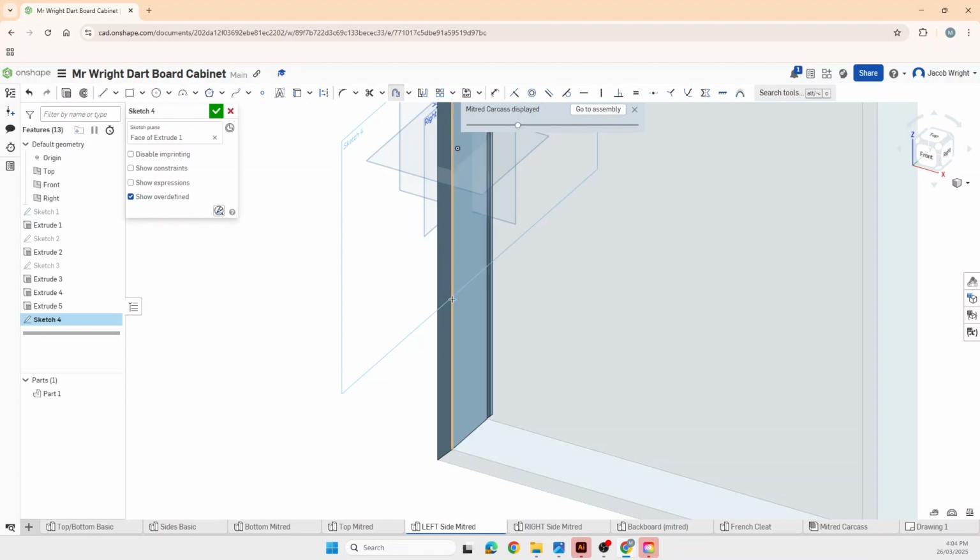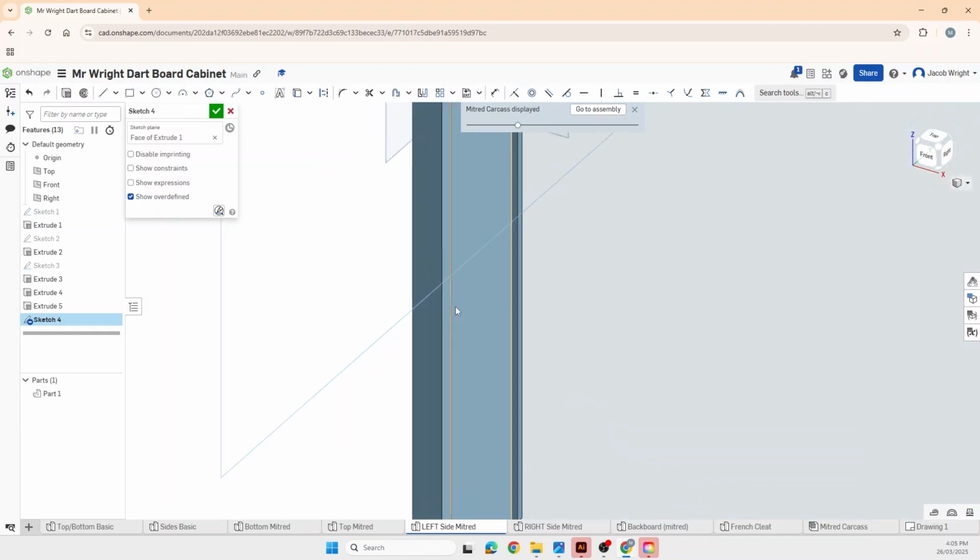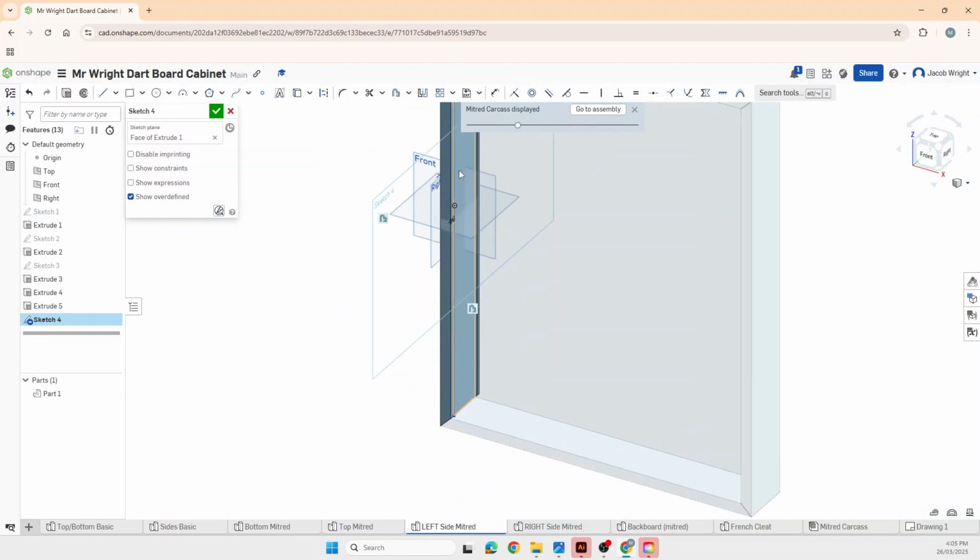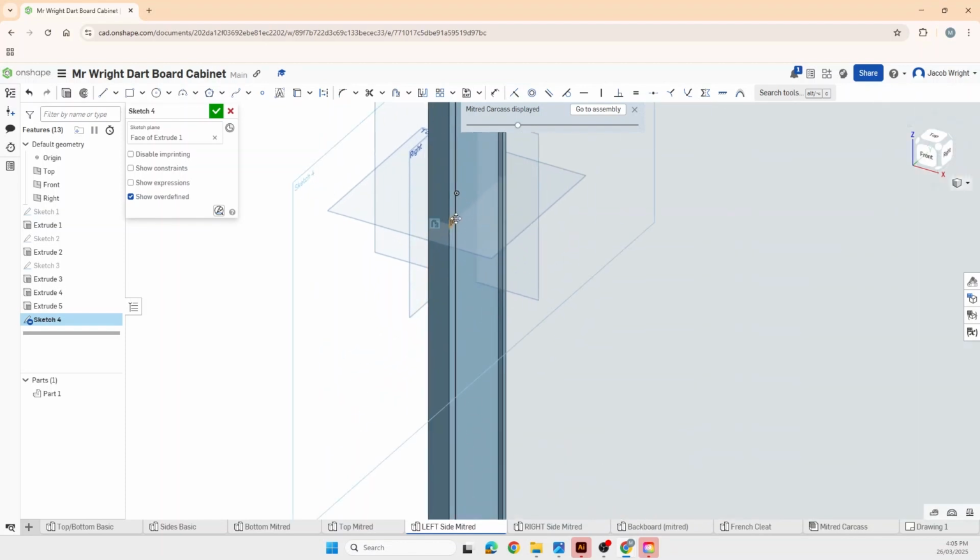So if I click on it, I get this arrow up here. That's the direction that I'm going to draw an offset line. If I click on it, it changes direction. So I want to make sure that it's going back in towards the cabinet. I then click somewhere else, okay, and it gives me the option to say how far I want this offset line to be. So I said 10 millimeters, so I'm going to type in 10 and press enter, and you can see it's drawn a line the whole way up this piece that's 10 millimeters in.